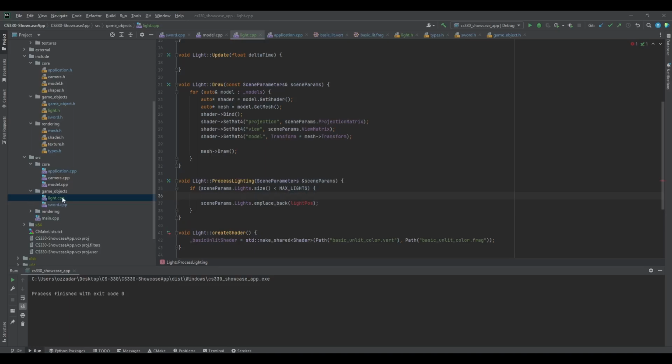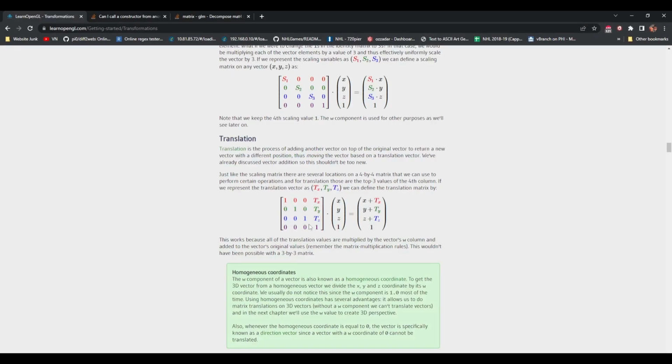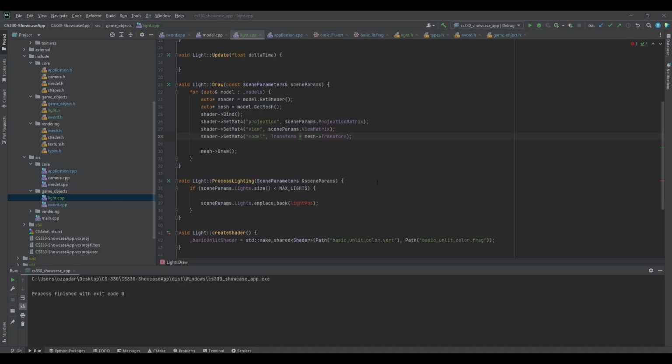So the position of a transformation matrix in GLM is actually the final column of the matrix. So if we look back, let's see if I can find a good explanation here. If you look back at how matrices are composed, this is our transformation matrix. Our translation, which is the position in space that our matrix is in, is actually the final component of this matrix, like this, right? So that makes it fairly simple.